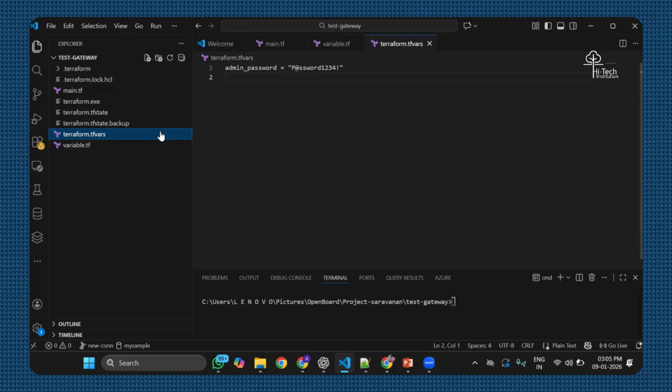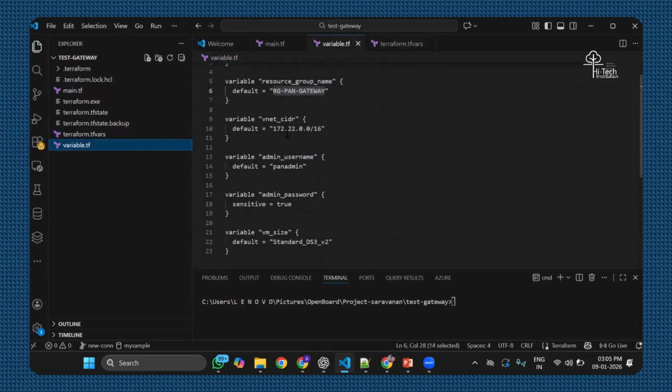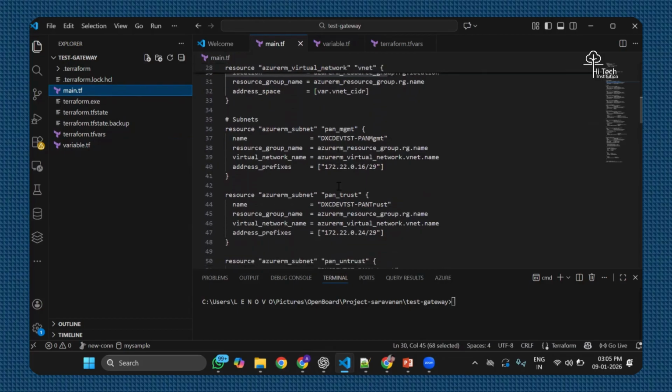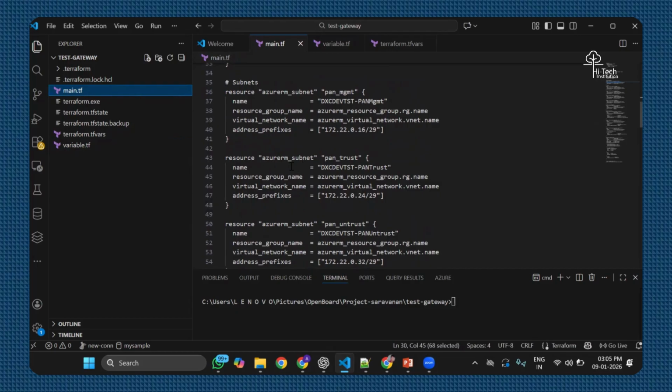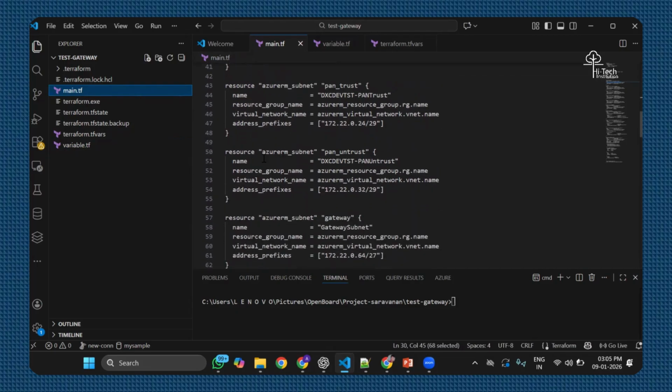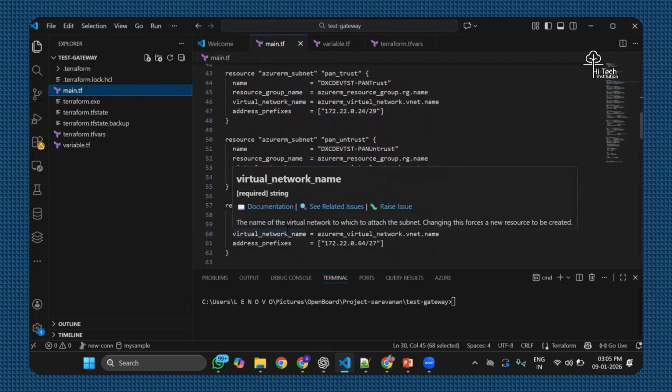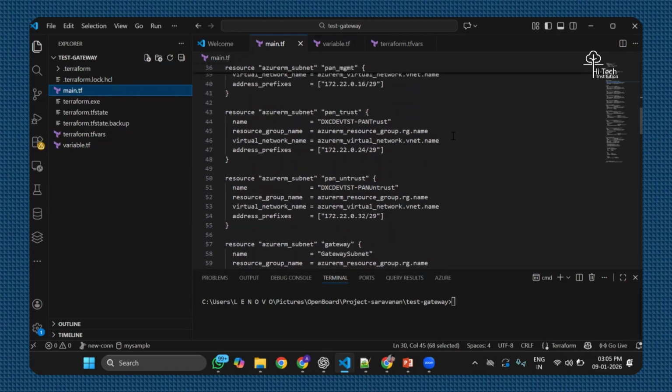So this is the Palo Alto machine password. Here I added the VNet CIDR range 172.122.0.0/16. This is the CIDR range I'm going to use for this VNet. And here we're going to create multiple subnets. One is a management subnet, one is a trusted subnet, one is an untrusted subnet. Sorry, four subnets in total. The fourth one is the gateway subnet. I'll tell you why we have this many subnets.